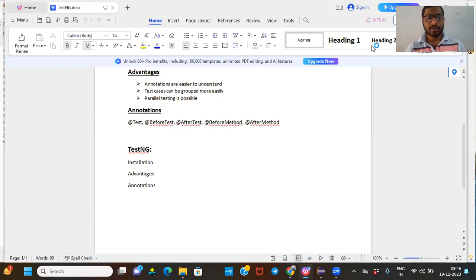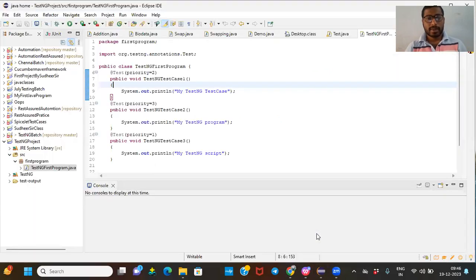Like we have @After Test, @Before Test, @After Method, @Before Method. These kinds of annotations we are going to discuss now. So listen carefully. It is a very important concept, how to use an annotation for our test cases. So let's go for the practical. Let me open my Eclipse.